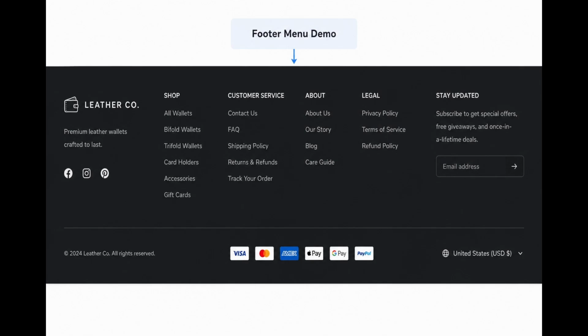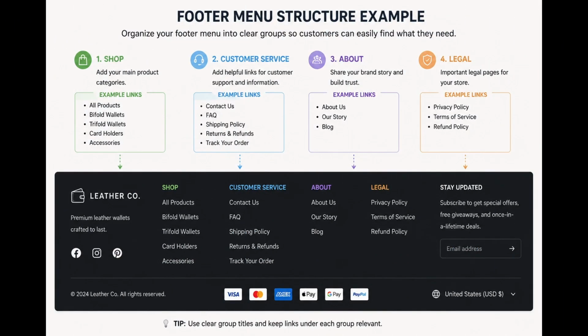Next, the footer menu. This is where you place all your important information pages. The footer is where customers go when they need more details or want to check your policies. For the footer menu, don't put everything into one long list. Instead, split your links into separate groups like Shop, Customer Service, About, and Legal. You don't have to create a menu for each column, but it's best to do so. Most Shopify themes allow you to assign one menu per footer column, so creating separate menus will make your footer look clean and organized. If you use only one menu, it will become a long list and look messy.